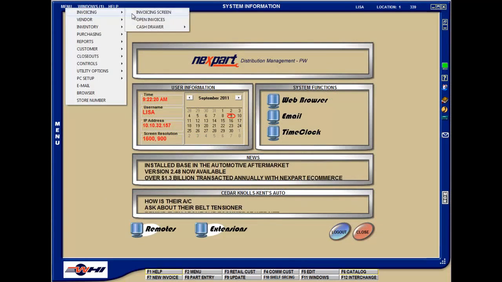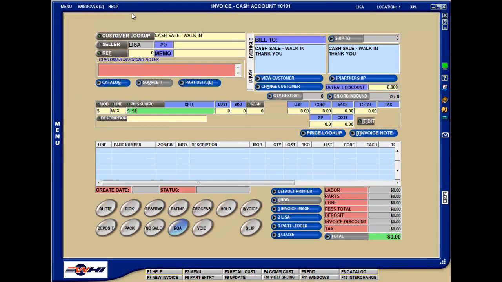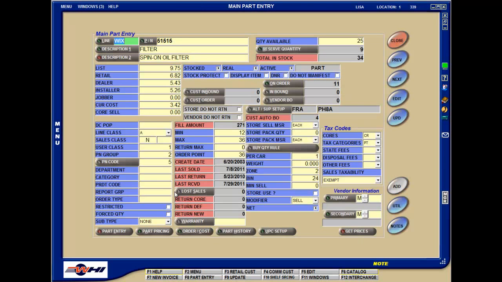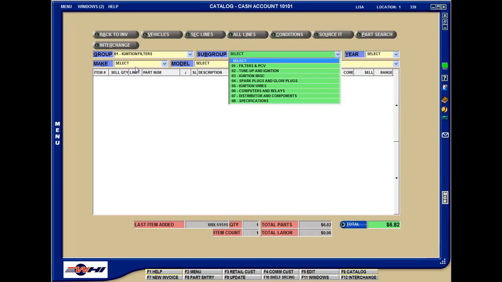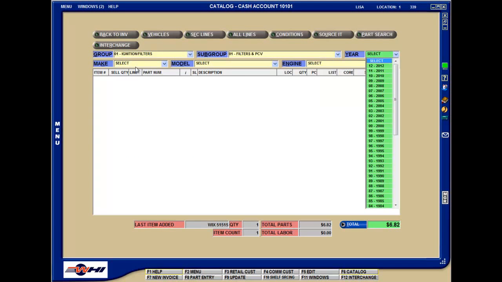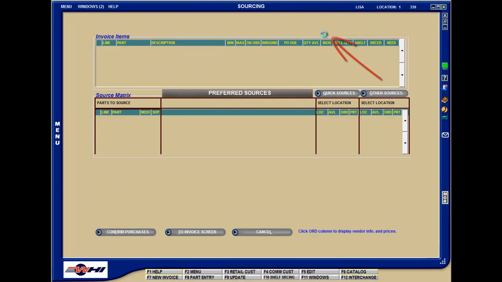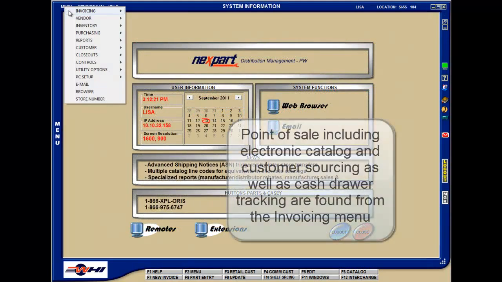Invoicing is the heart of the system and is designed to use either the mouse or the keyboard. Enter the line, part, and sell quantity to sell a part. Double-click to edit it. Right-click to jump to the part maintenance or the line maintenance. There's too much functionality to point it all out here, but this is where you would look up a part in the electronic catalog or source it if it's not in stock. So generally anything that has to do with point of sale, including cash drawer tracking, is found from the invoicing menu.